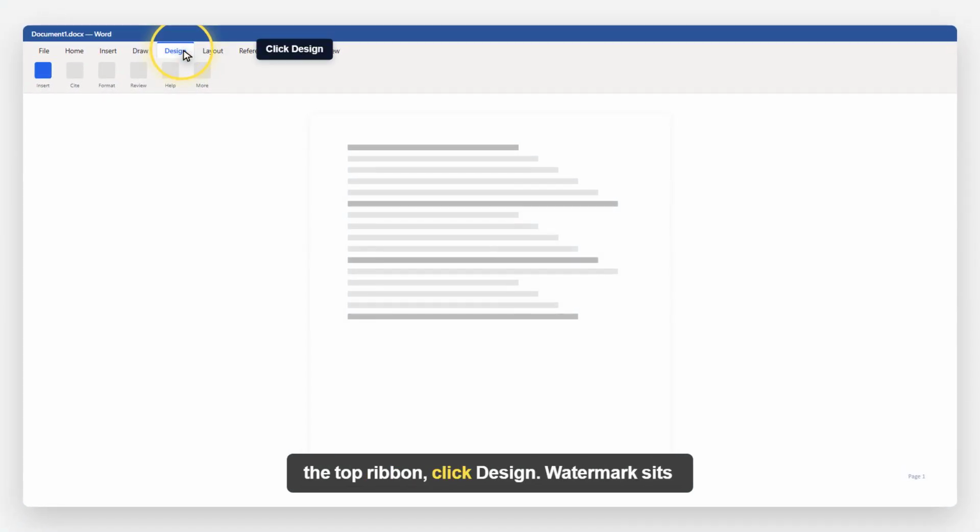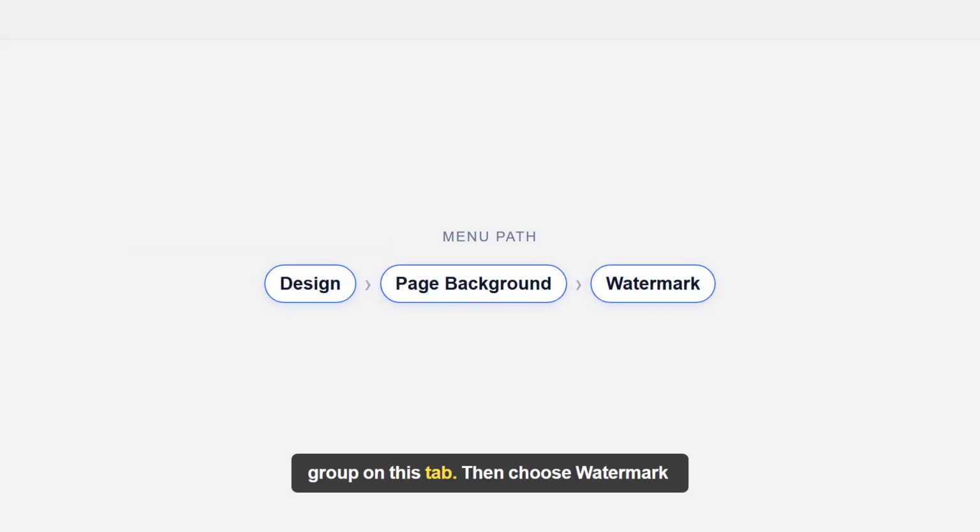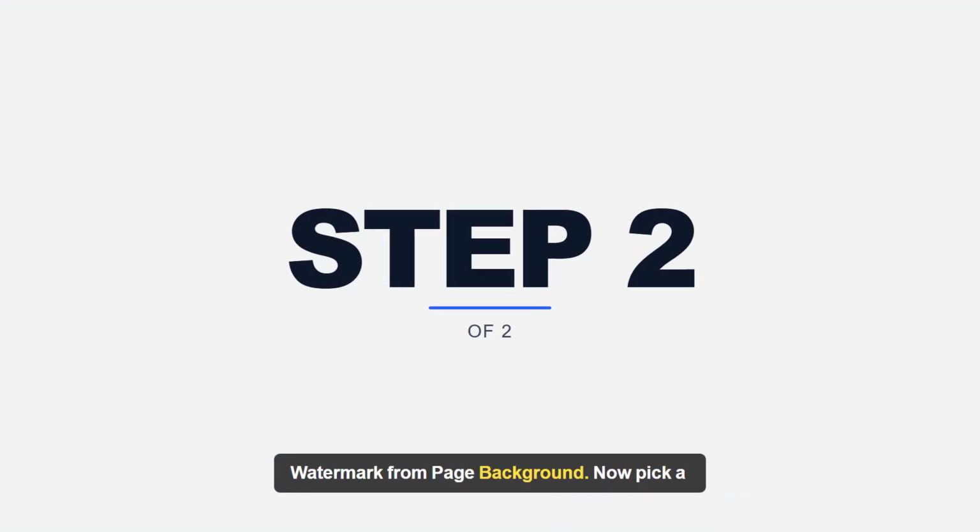At the top ribbon, click Design. Watermark sits in the Page Background group on this tab. Then choose Watermark from Page Background.